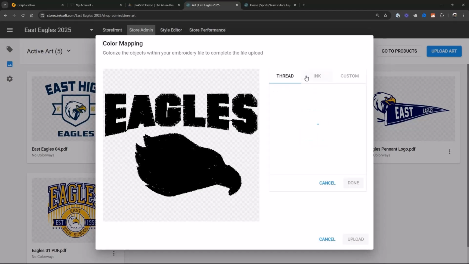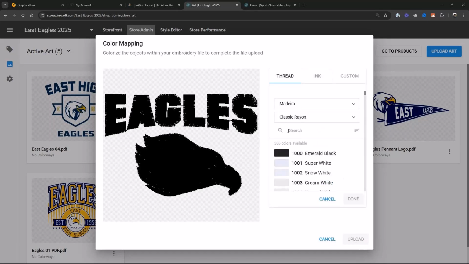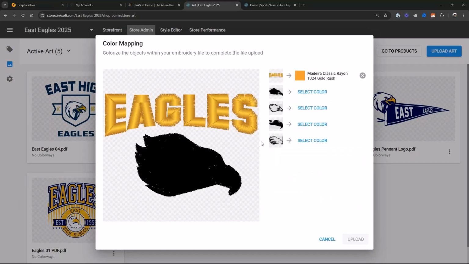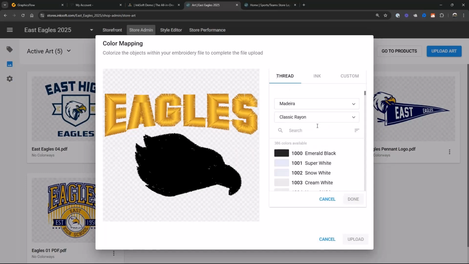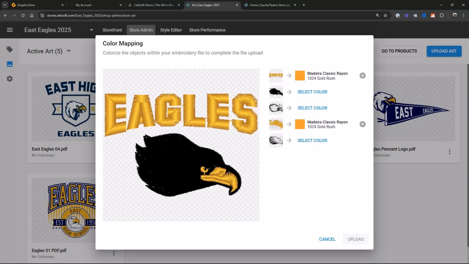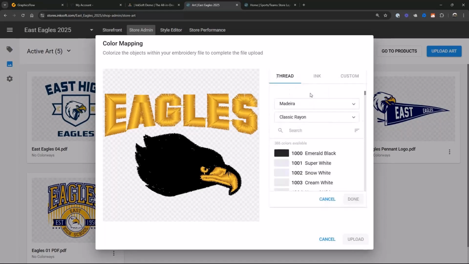So I'm going to select this and I'm going to go over here and type in gold, and we're going to find that true athletic gold right there. And then let's see here. This one's obviously going to be gold here too. So let's combine that. Do you see how it's creating that preview for me? And then over here on this area, I think that's going to be the white. So let's just use this snow white right here.